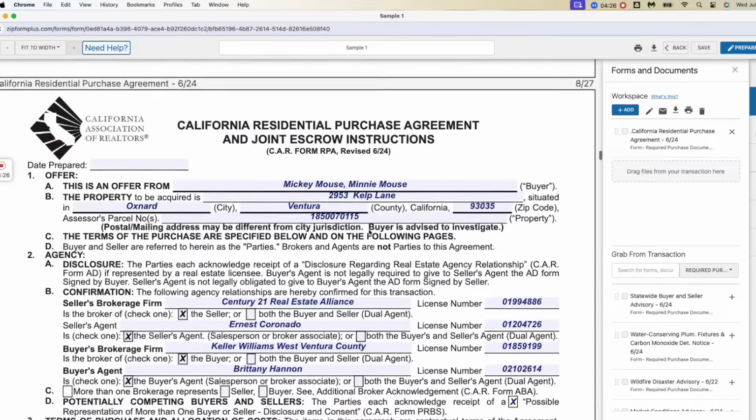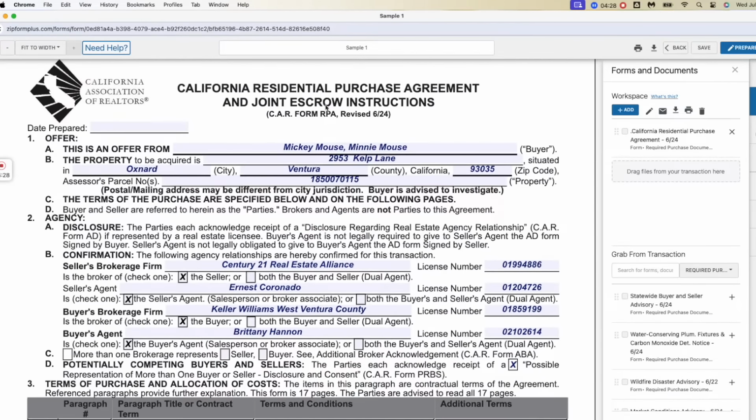Here we go. Now we're to the RPA, the California Residential Purchase Agreement. And you can see that a lot of this has been filled out because we connected it through the MLS and because I have a lot of this filled out through my templates already. So again, I recommend filling out some of these things that are always going to be the case in your templates.